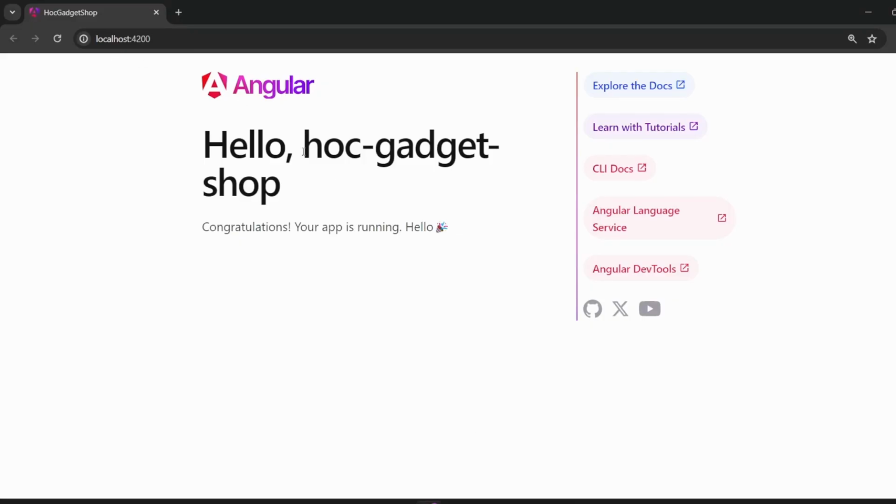I'll just open the browser again, and over here we can see the changes. So that has made sure that whatever information we are seeing over here, it is being rendered through app.component right now. But we want to make changes to this particular HTML template. We don't want it. For our HOC gadget shop, we'll be using some bootstrap to enhance the look of the page. So we'll see how we are going to do that.